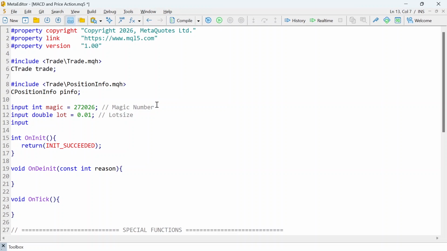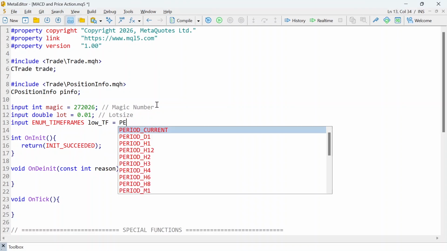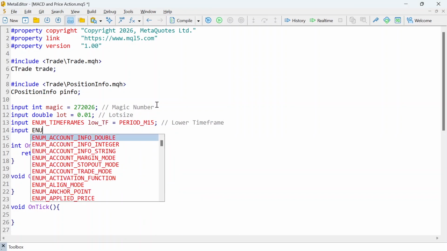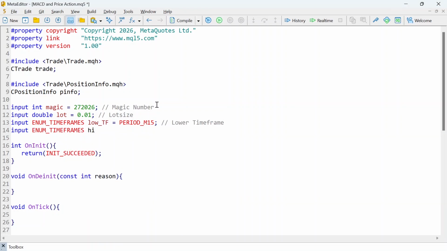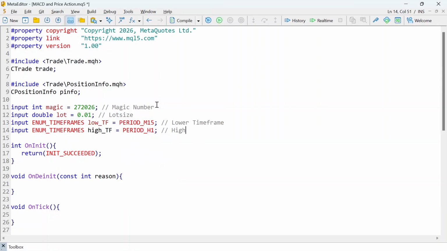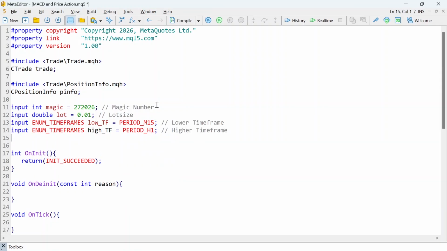Now, after that, we need two time frames, right? We need to specify that you should be able to select the time frame that you want. We call the first one the low time frame, low TF. Then the first one, we can just leave the default to be, let's say, 15 minutes. So we can say lower time frame. Then we name the other one high time frame, right? But the description will be different. Let's leave it at 1 hour. So higher time frame, right?